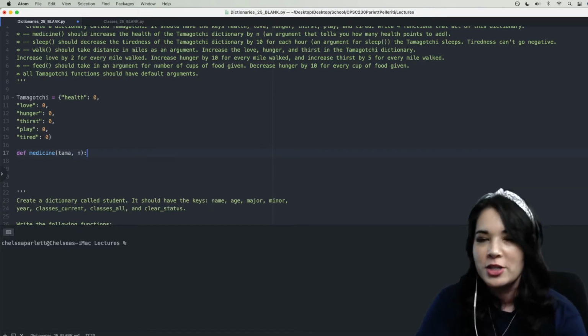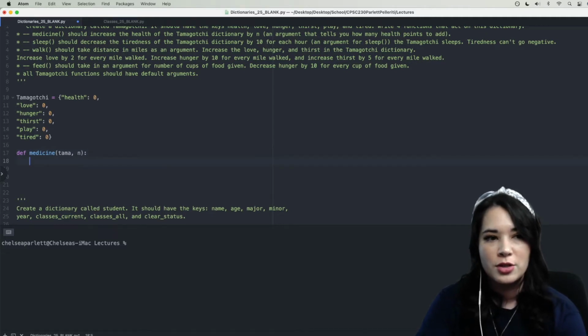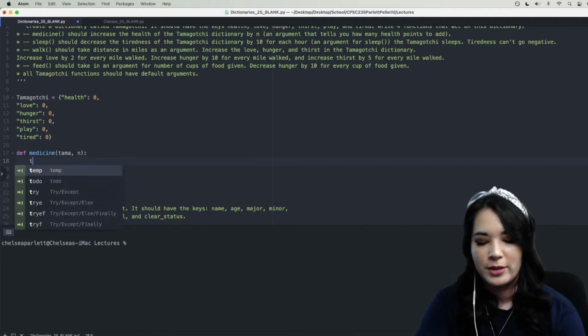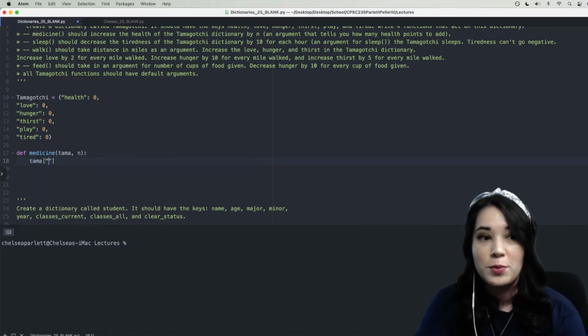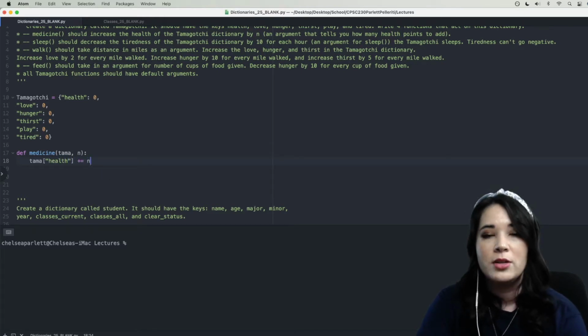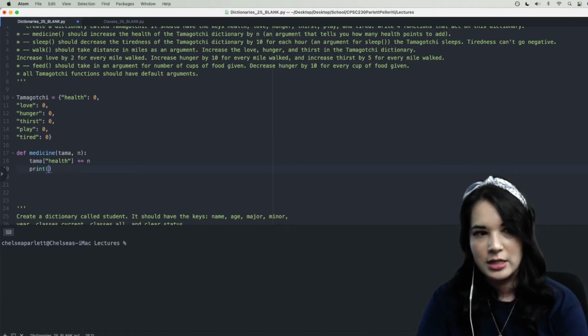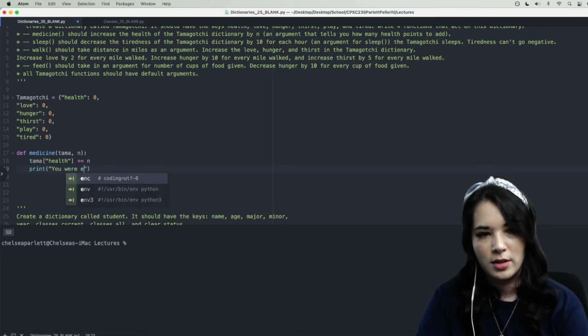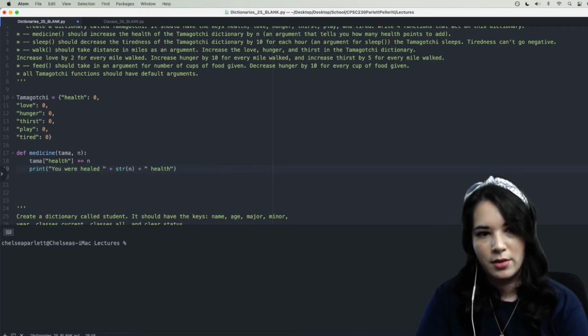So we know that this function should heal the Tamagotchi, which probably means it should increase its health. So inside our function, we're going to do exactly that. We're going to say Tama bracket, and we're going to grab the value with the key health, and we're going to say plus equals n. So we're going to take the medicine and increase the health of our Tamagotchi. Then let's go ahead and print out a nice little statement. We're going to say print you were healed plus string n plus health.